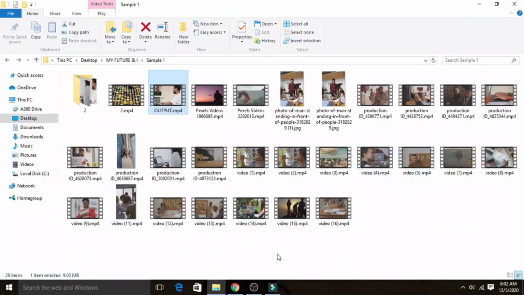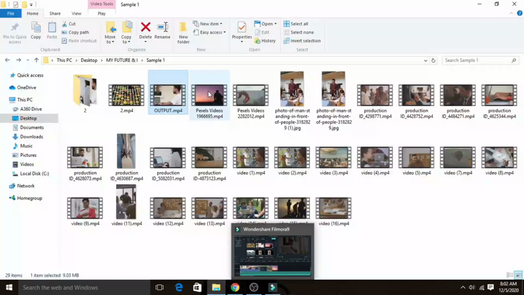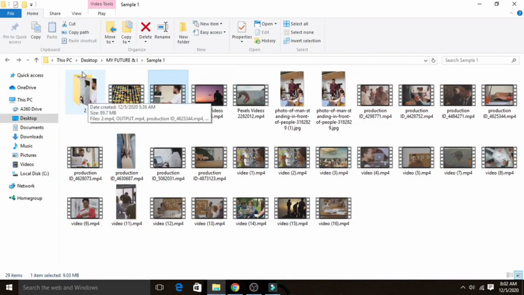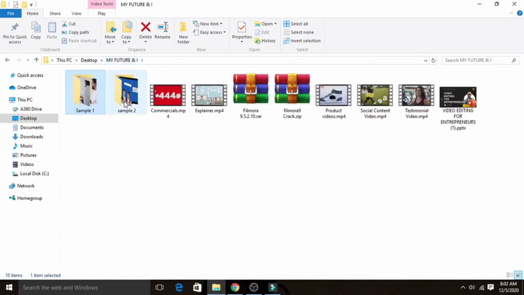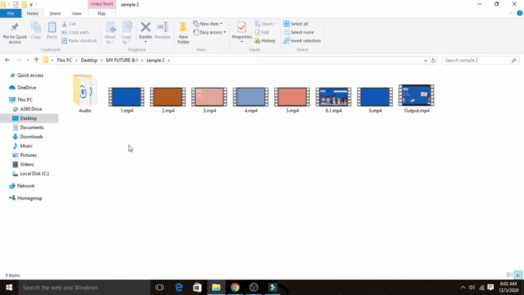Right, so that is the output. And I also have another one. I would have loved to show us how this works, but I would like to manage the time as well. So this is the output for the second one.